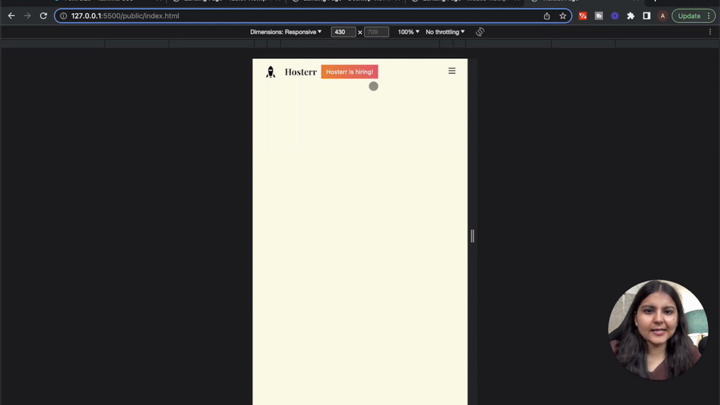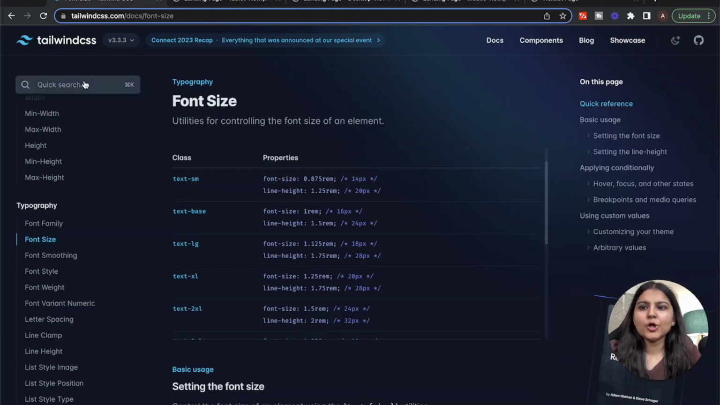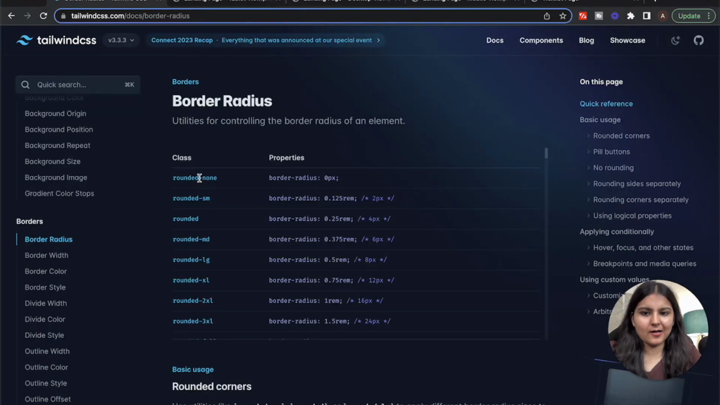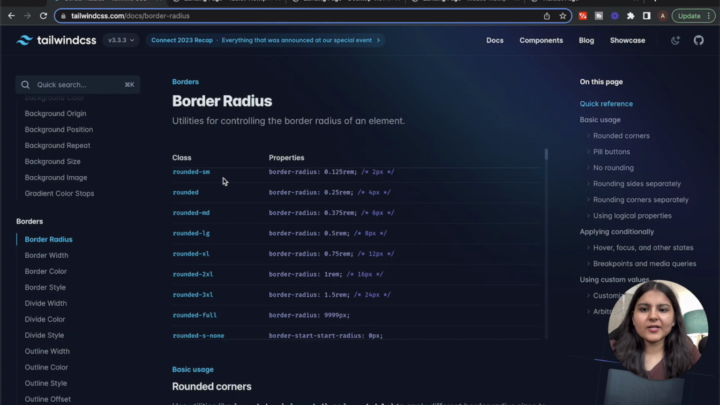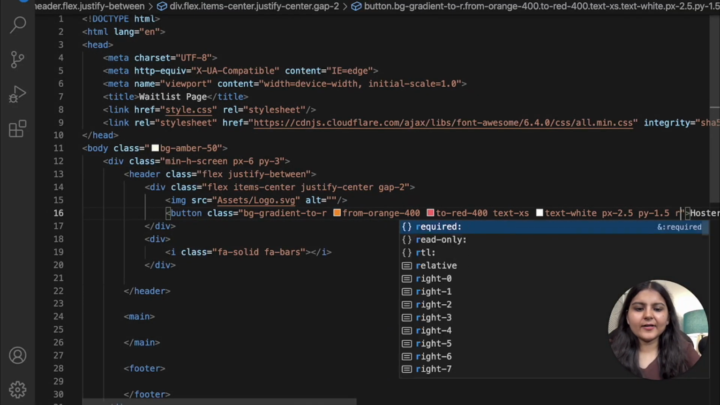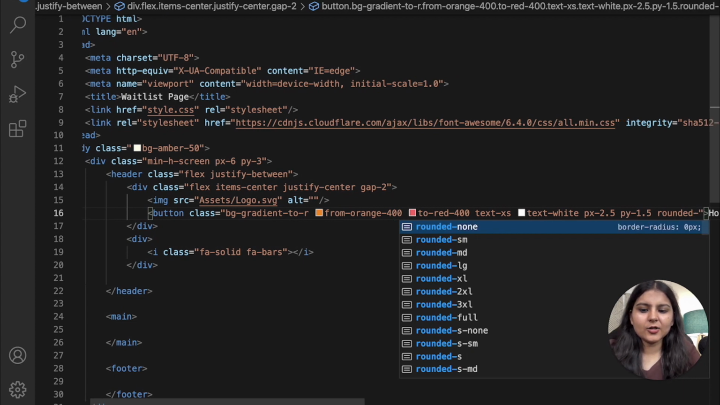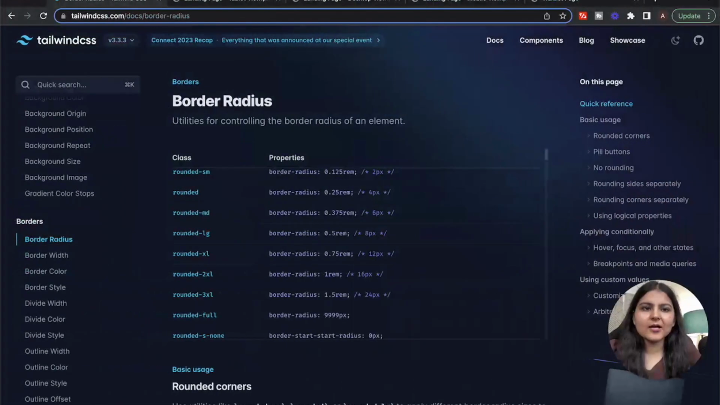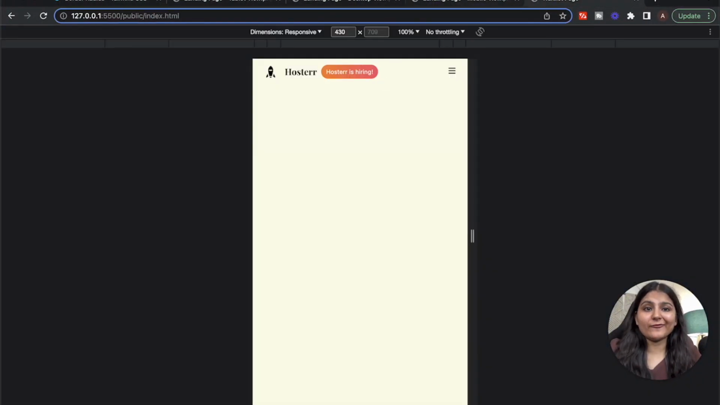The only last thing that is left is to give it a border radius. For giving the border radius, we have to use this rounded class, and then it is suffixed with sm, md, lg, xl, and so on. So I will give it rounded-2xl and save. This 2xl is giving a border radius of 1 rem, which is 16 pixels. So let's see. Now it's looking perfectly fine. If we see, both are resembling perfectly.